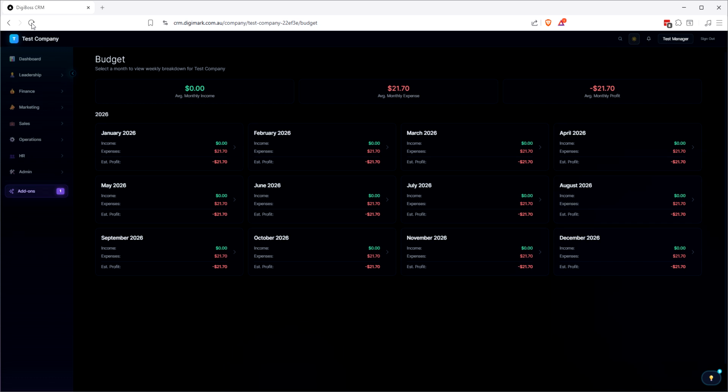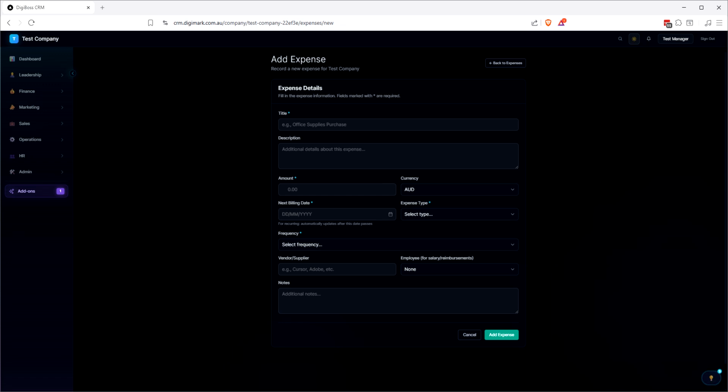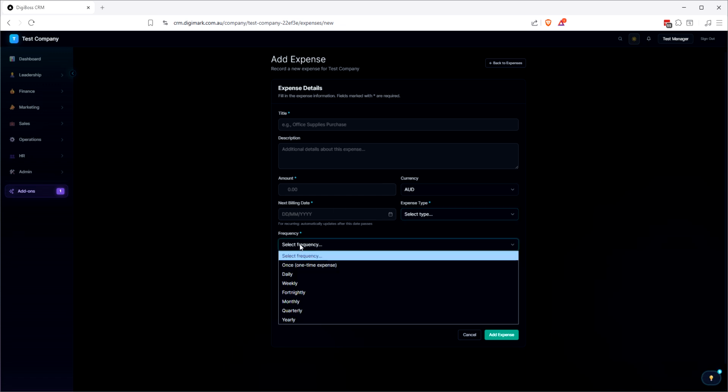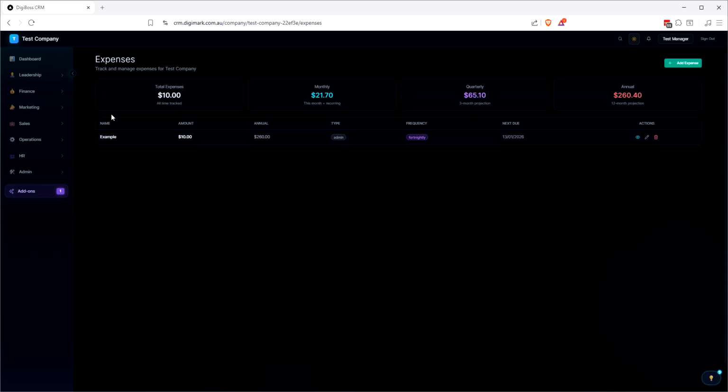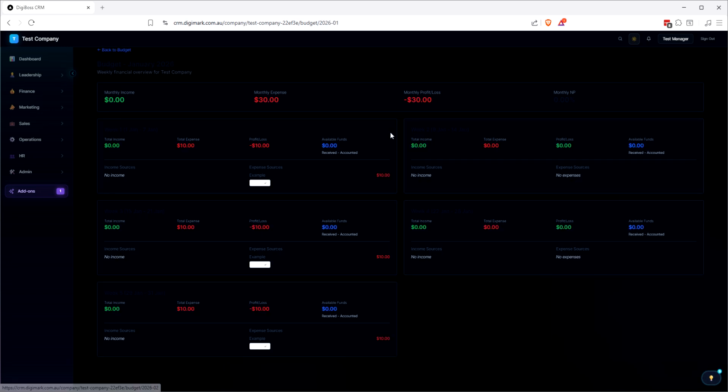The way this works is you've got your expenses in here. You just go in and add an expense, and you add the title, next billing date, the type, the frequency, and based on the frequency and the billing date, it will add in the next due date, which is today because that's when I put that in for. Then in the budget, it adds it across each month. And it's got $21.70 because there's 52 weeks and this is a fortnightly product or expense.